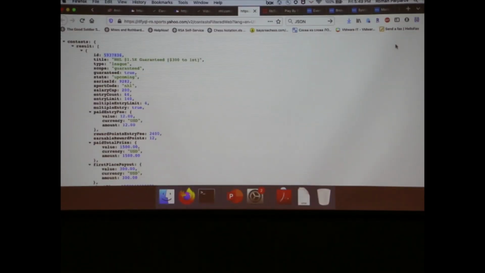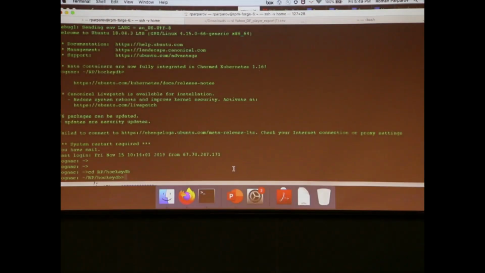Never mind. But it has export. You can export directly as a CSV of all the players, and it will have a column for injuries. And I think I have it somewhere here.